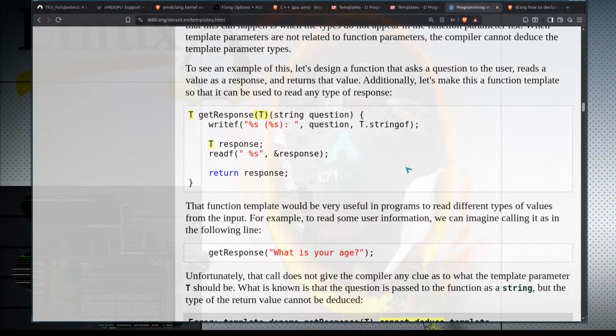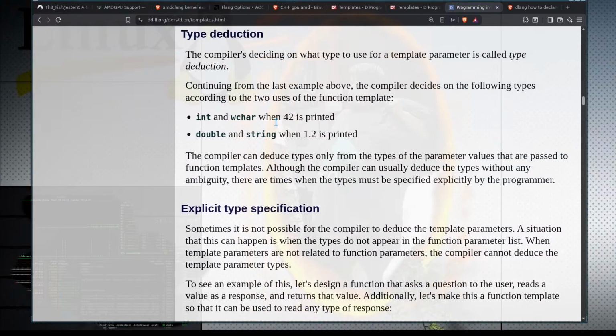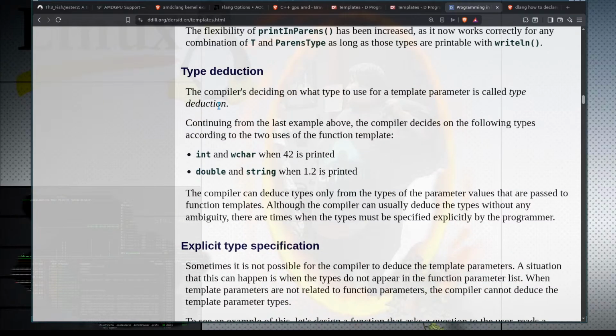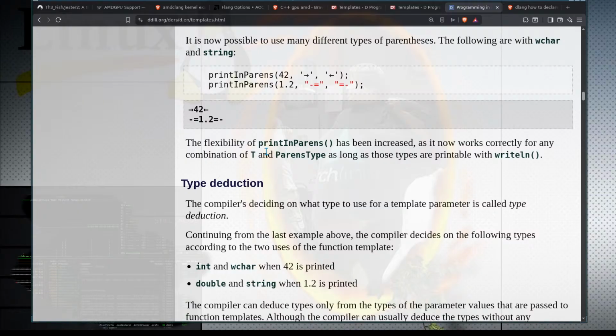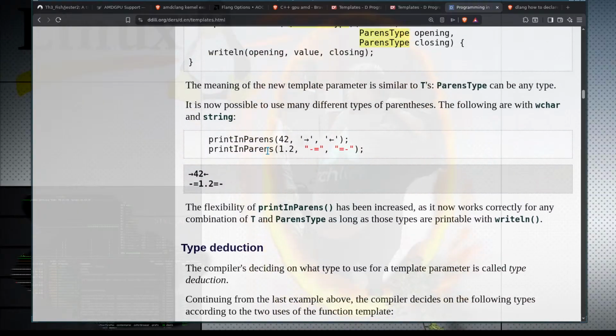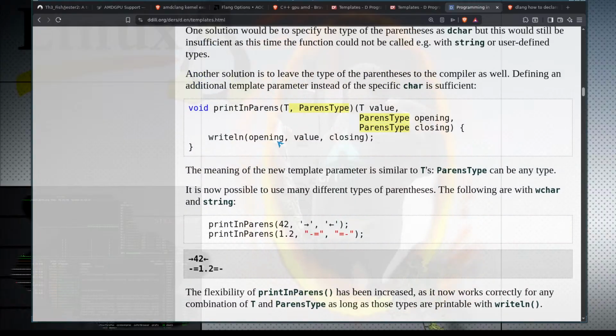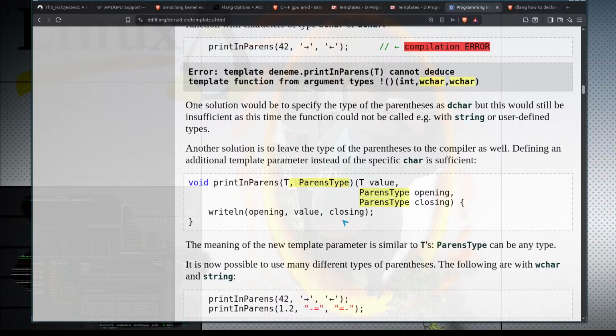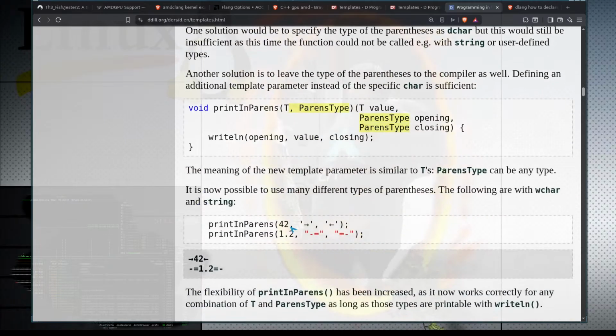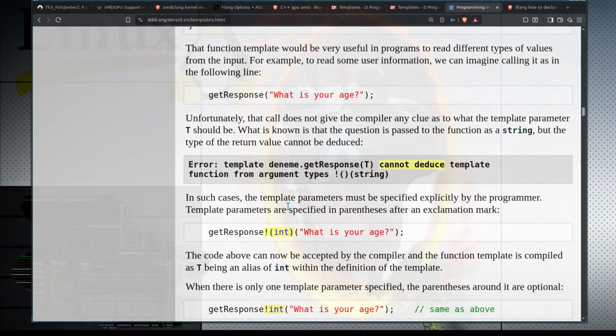Type deduction. If you pass 42, it will assume it's an int, and when the compiler is deciding what type to use, that's called type deduction. According to the last example above, the compiler decides on the following two types according to what it uses. So, writeln, opening value, closing value. If the compiler decides it's a floating value, does it decide it's a double by default? How would you declare it's a ushort? What if you wanted to declare ushort? How would you do that?